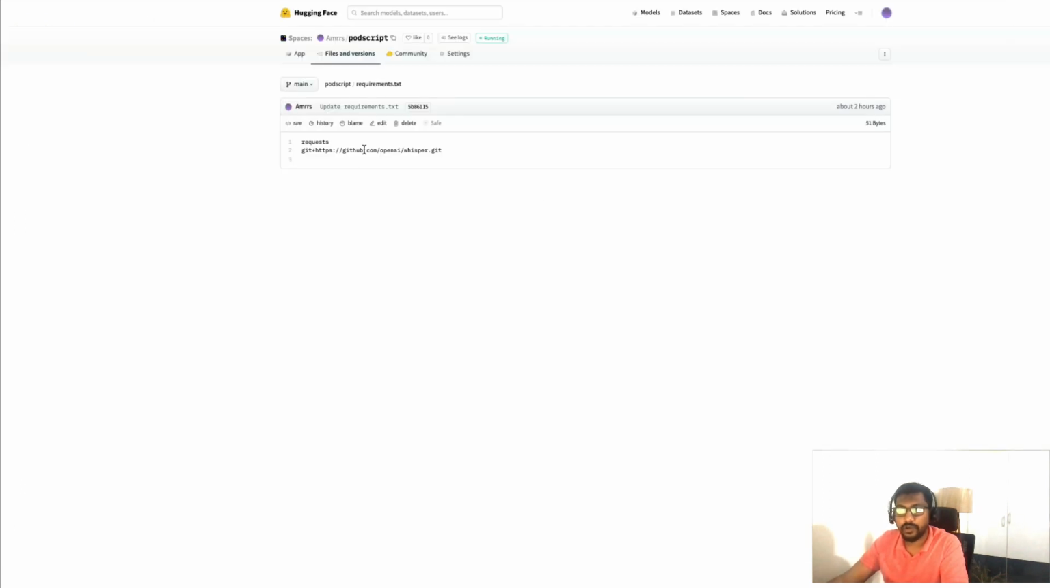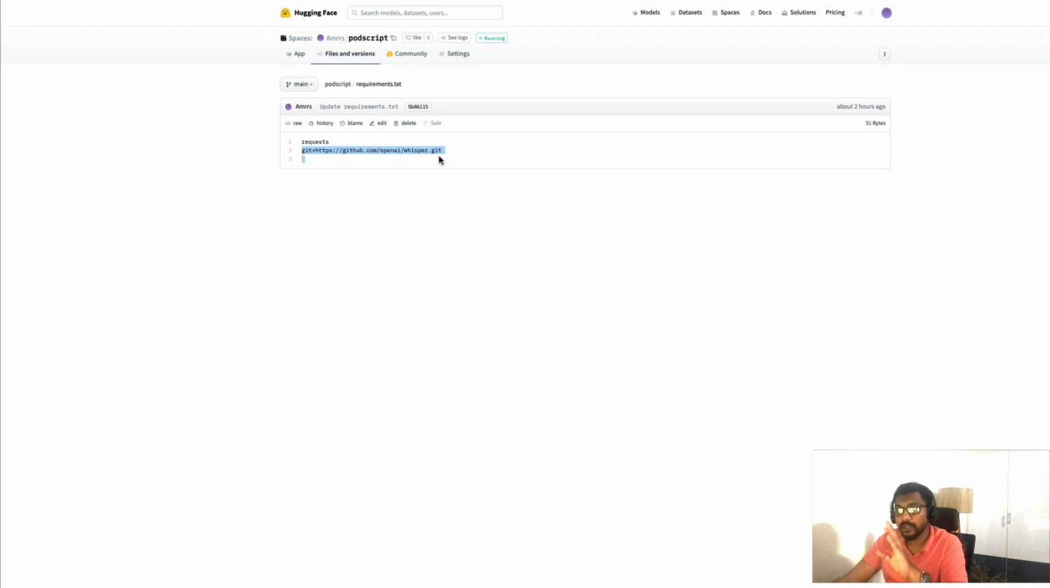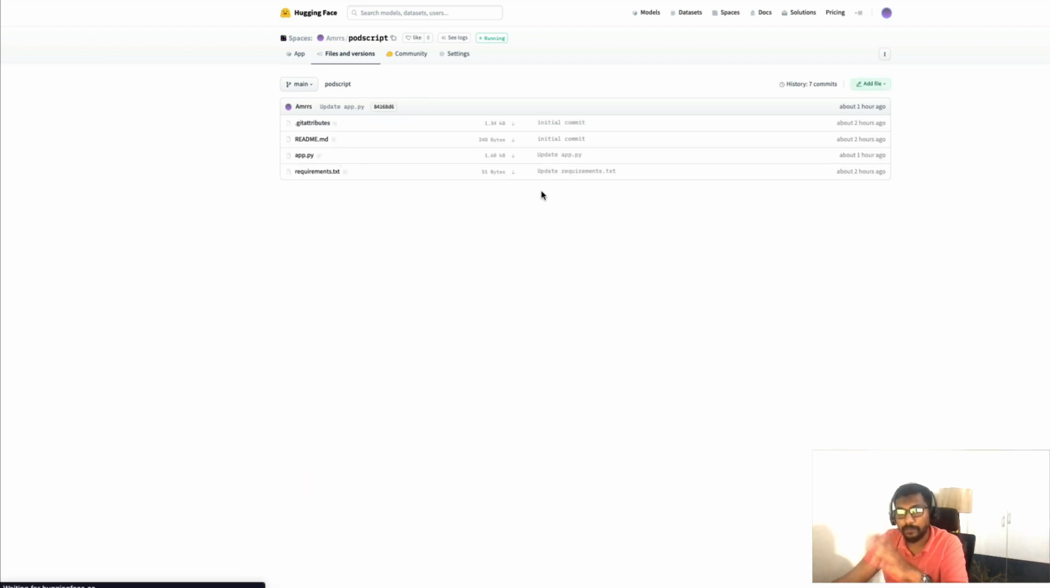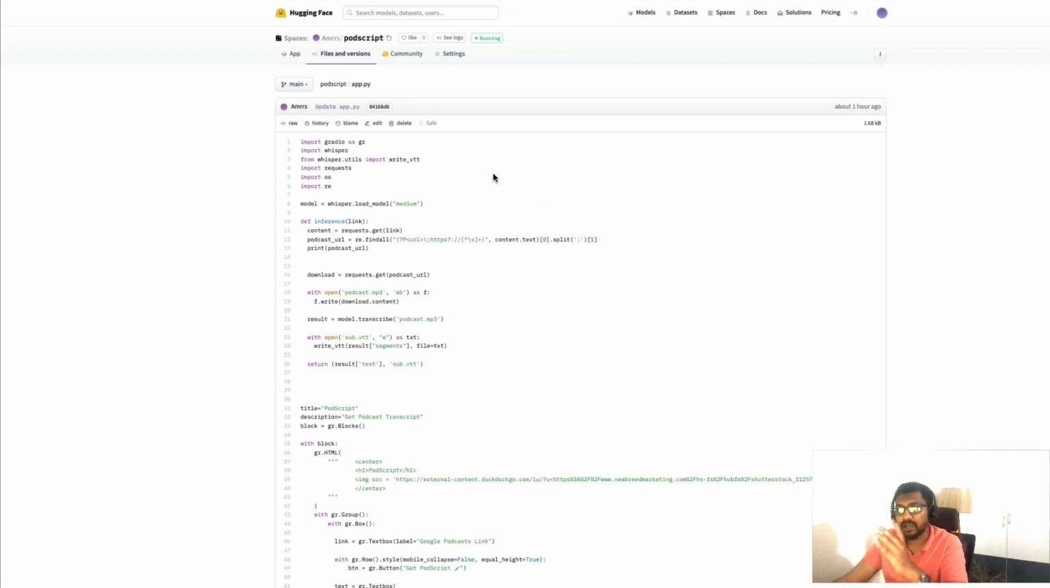Okay, so now I've got the requirements.txt. Requirements.txt is where you are going to say what are the packages, libraries that you want to install. For example, we used os and re. Those libraries are part of Python, so you don't have to separately install. So the libraries that we want to install are requests, which we use to collect the podcast content, and also OpenAI Whisper. So once you have the app.py file, you should be completely fine to deploy your Hugging Face Space.